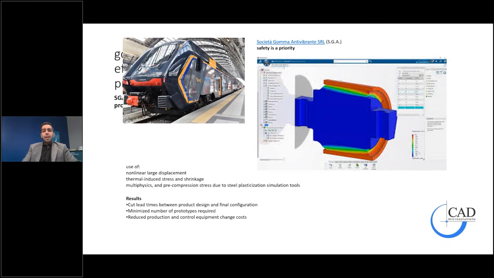One of the applications that we see here, SGA, is one of the very important companies in safety for the rail industry. You can see in this specific case, we have bumpers, because this company makes a lot of vibration components and flexible joints, bumpers, bushings. This bumper after impact goes through huge deformation, so nonlinear large displacement. Thermal induced stresses, because there is rubber and then there is a metal outside, they don't expand similarly under temperature loads, right?